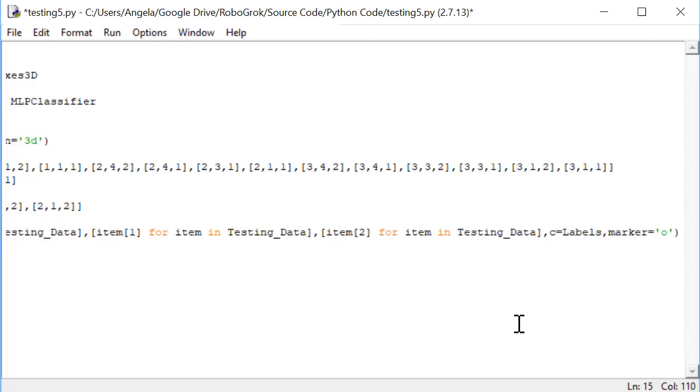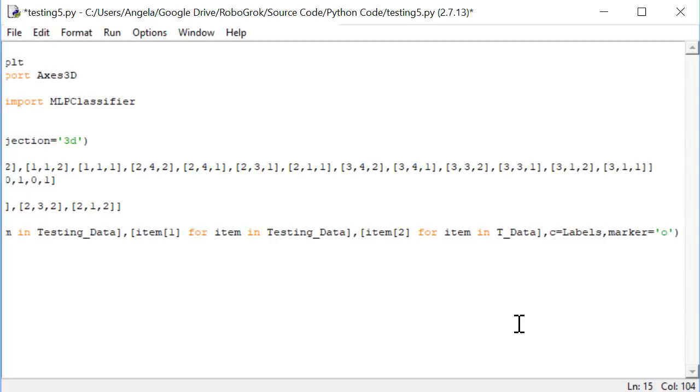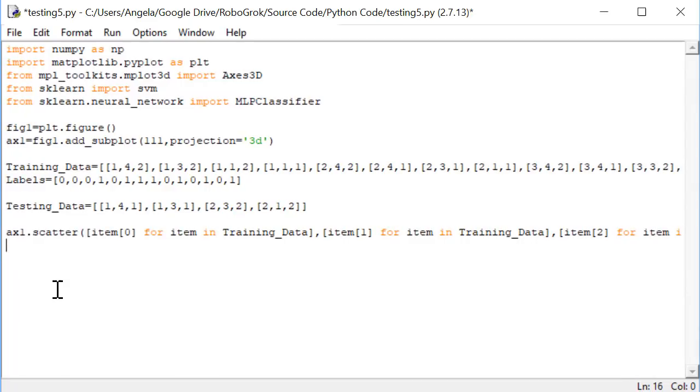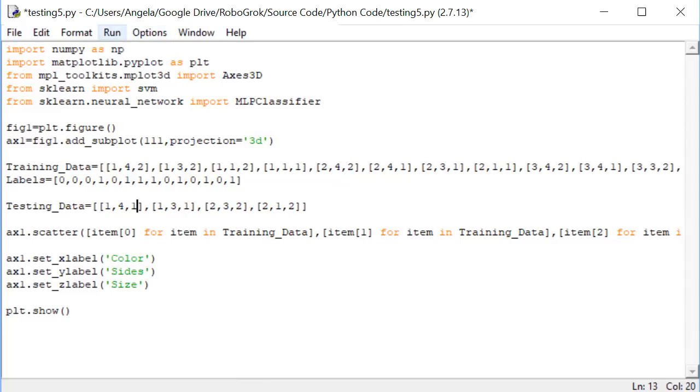I made a mistake here. This isn't supposed to be the testing data. I want to be plotting the training data. So I'm going to go back here and fix this. There we go. And now I want to put some labels on my X, Y, and Z axes. The x-axis will be the color, the y-axis is the number of sides, and the z-axis is the size. And finally, we'll do plt.show. Now let's run this and see what happens.